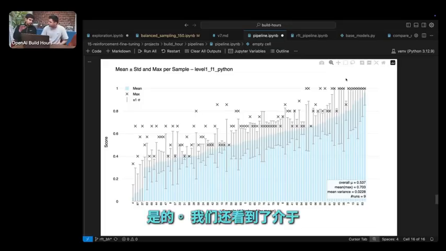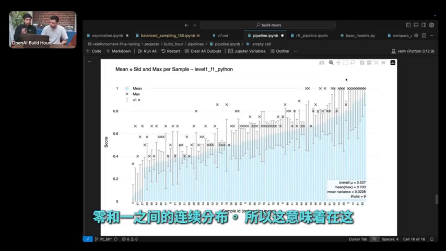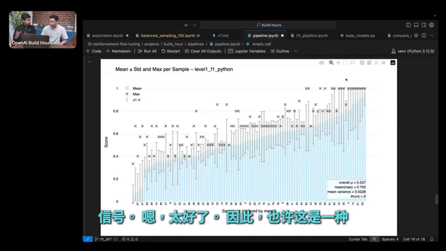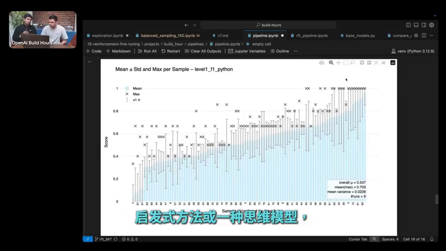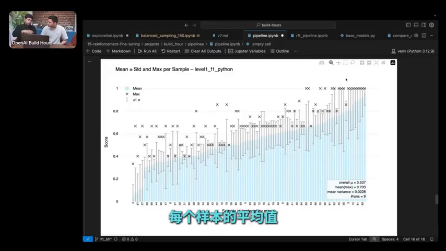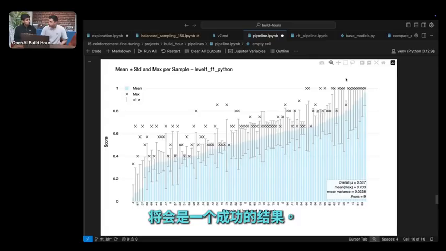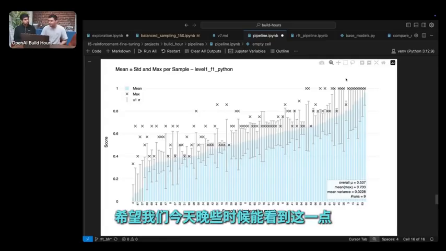Yeah, and we're also seeing a continuous distribution, right, between 0 and 1. So it means that in this set of training data, we have all sorts of examples that return 0.3, that return 0.6, and all the way up to 1. So you have a relatively continuous training signal. Great. So is maybe one heuristic or mental model for this to think about RFT as a way to pull the mean of each of these samples up closer to the max? And if that's something that we can achieve, it's going to be a successful outcome. Yeah, totally. And hopefully we'll see that later today. Okay.